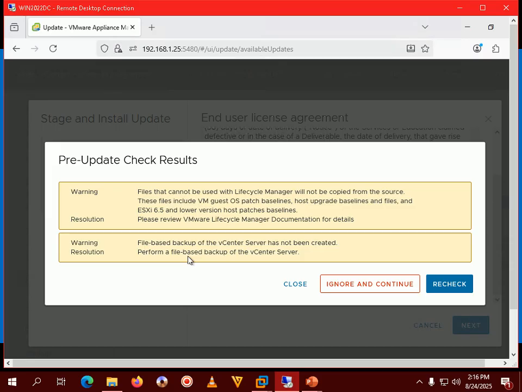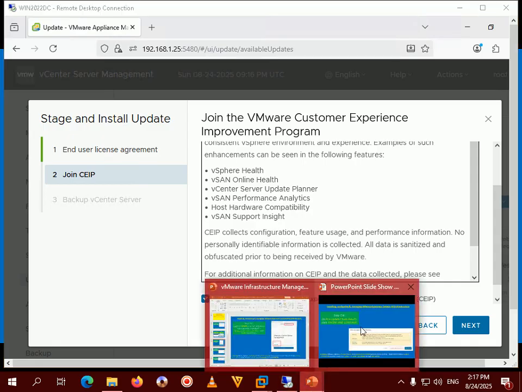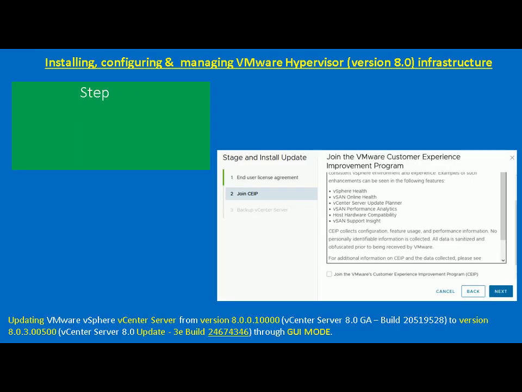As of now, we have not taken any file-based backup of our vCenter server. I will cover the backup and disaster recovery module in the later part in the upcoming videos, so that we will see in detail. As of now, you just need to click on ignore and continue. But in a production, you need to take a proper backup before doing any update for your vCenter server, for your ESX server. Okay, coming back to our PPT.